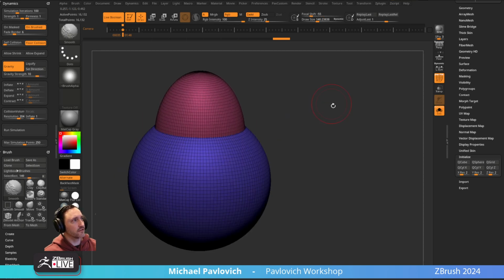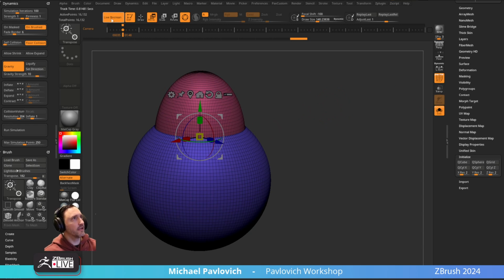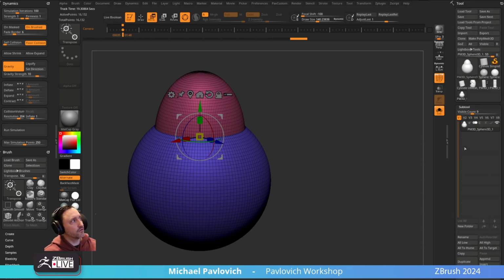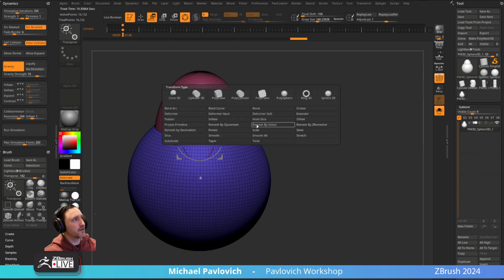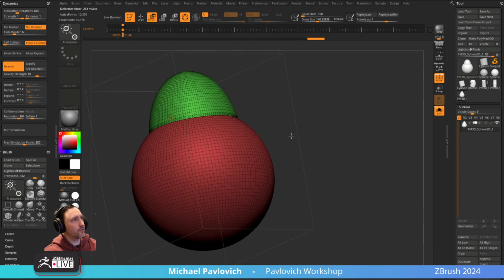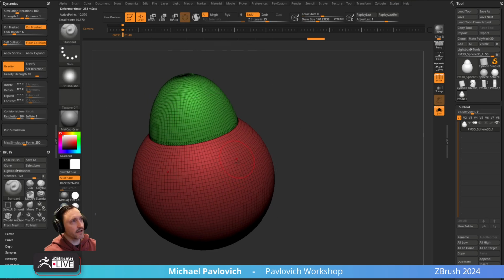You can Control Shift, it's still sitting there. However, as they're overlapping, you can hit W, and instead of going in here and turning on Live Boolean and having two separate subtools, you can literally just go in here and say Remesh by Union. That'll stick these two objects together.